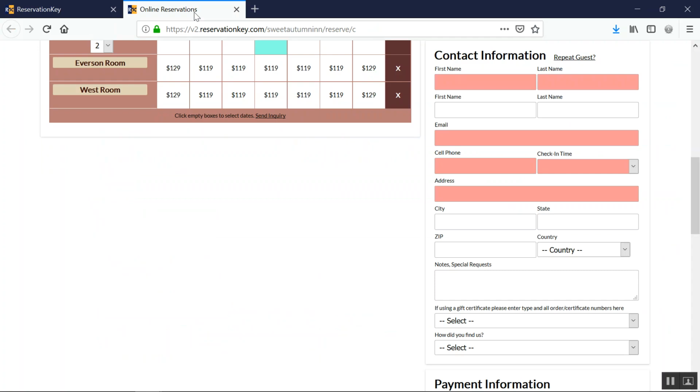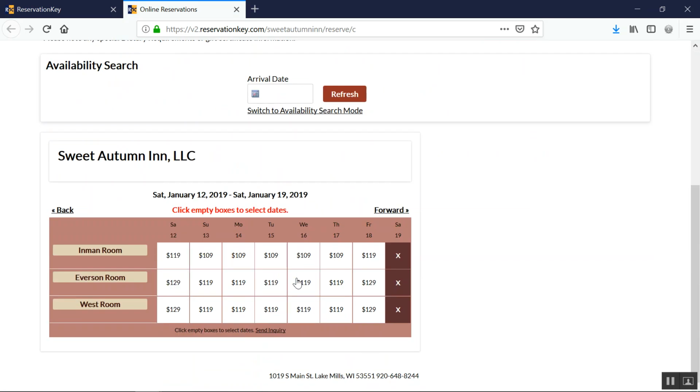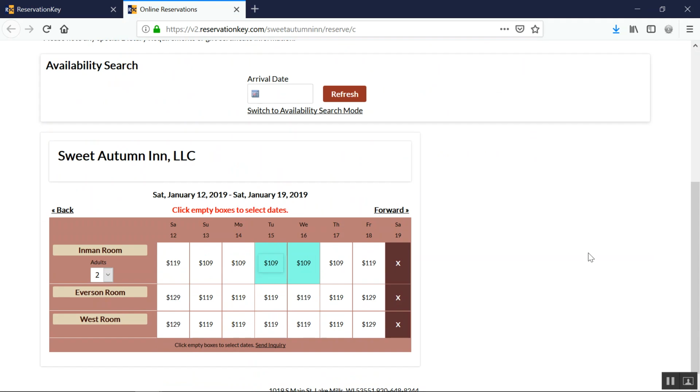Now when we look at our reservation form, we will see that those fields are showing and are set as required. There they are.